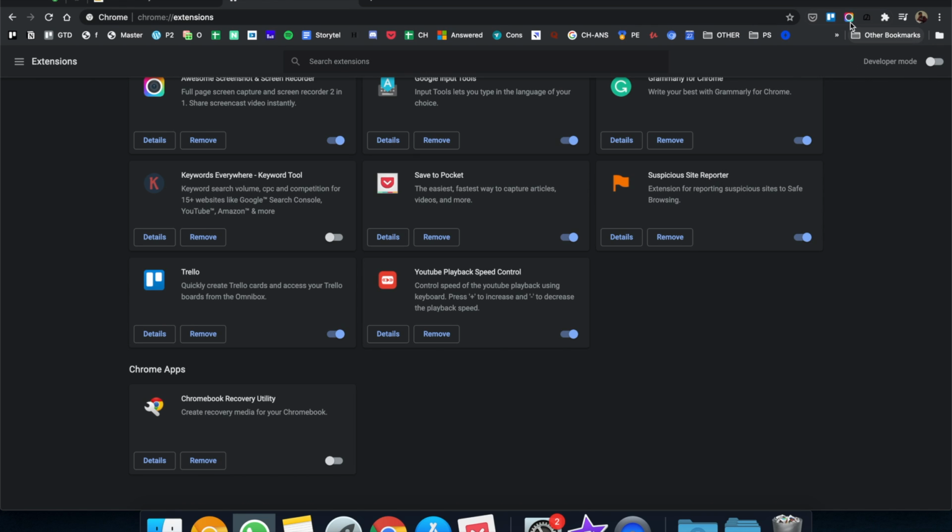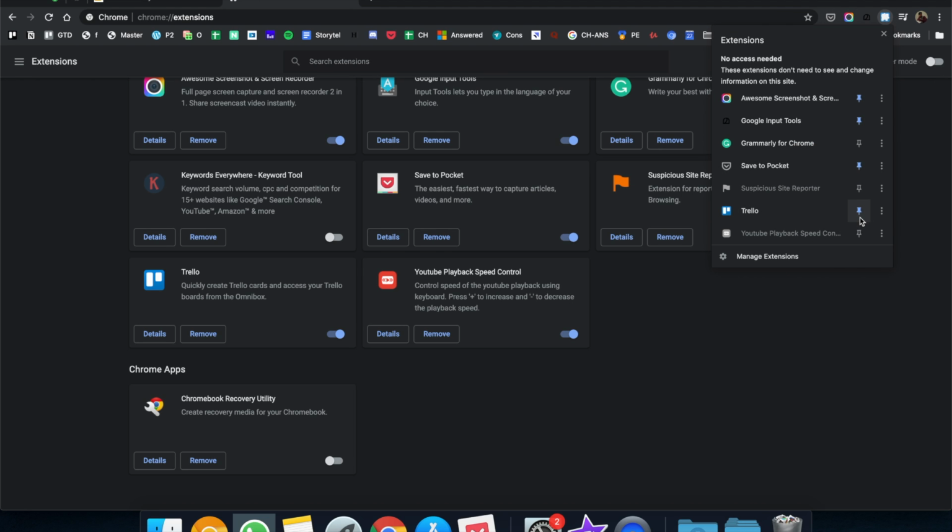Now there's one more method. Like, now I have 1, 2, 3, 4 icons here, right? If I want to hide any of these, I can right click on any of these extensions and select unpin. Do not click remove from Chrome, that's for uninstalling the extension. Just say unpin, right? So it went away. I can come back here and put it back because I need it.